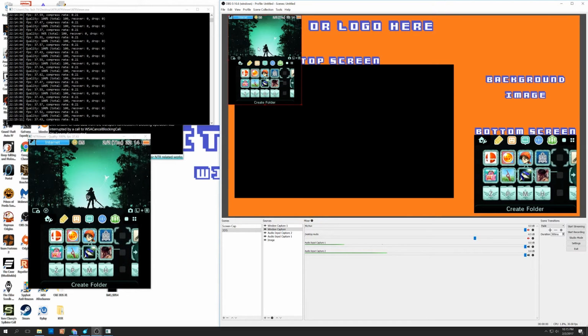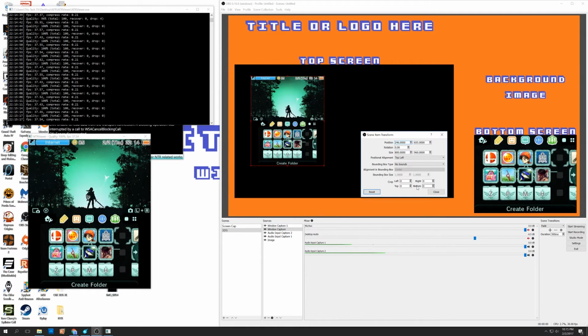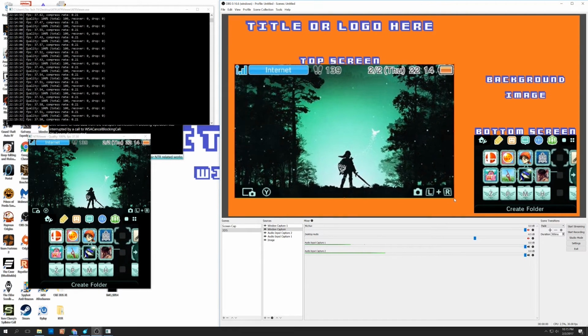So then we'll grab the other stream from NTR. Right click, transform, edit transform. This one's a little simpler. We're just going to do 480 pixels off from the bottom. And we'll close that. Line it up and stretch it to fit. And there you go, guys. So that's basically it. That's how you set it up.